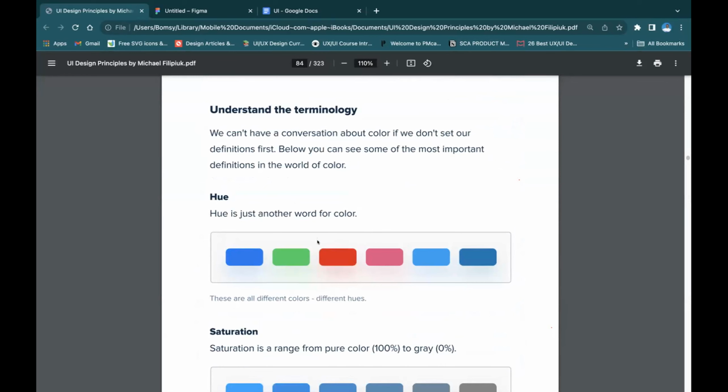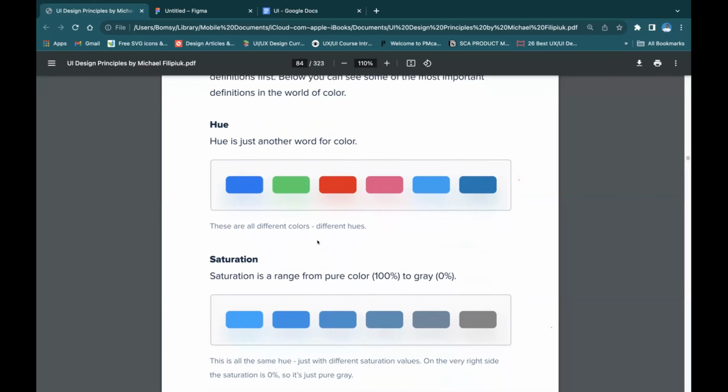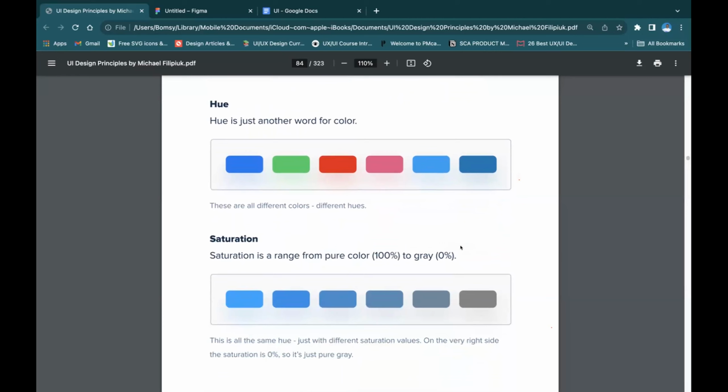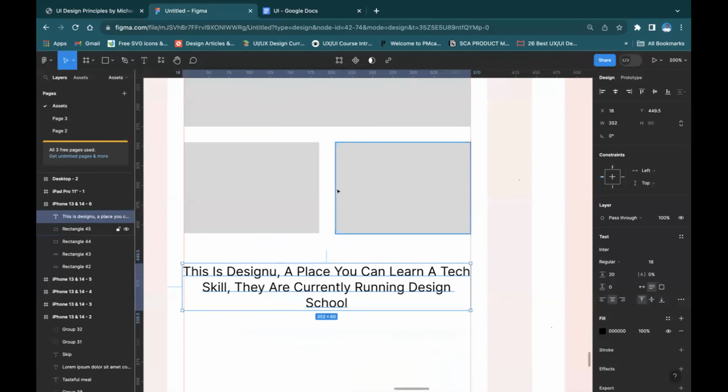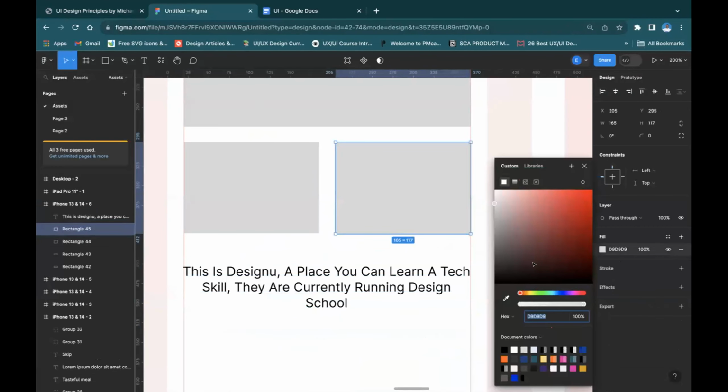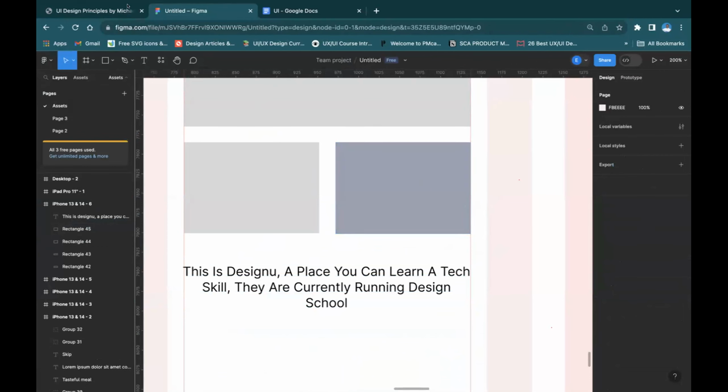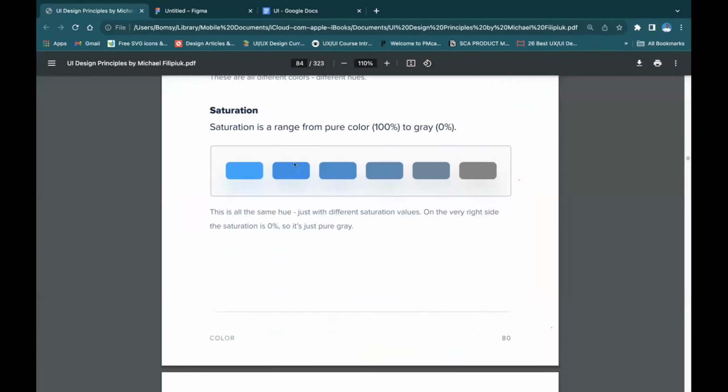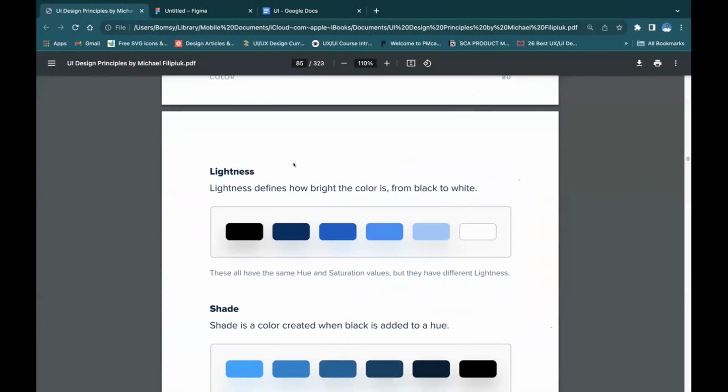Now, what are the things we look at in color? We look at hue. Hue is just another word for color. So once you hear what hue we are using, you just know. Then saturation is a range from pure color to gray. Let's say I pick red and I start moving my red down to different places until I get to pure gray; that is saturation. Then lightness is how bright the color is, from black to white.